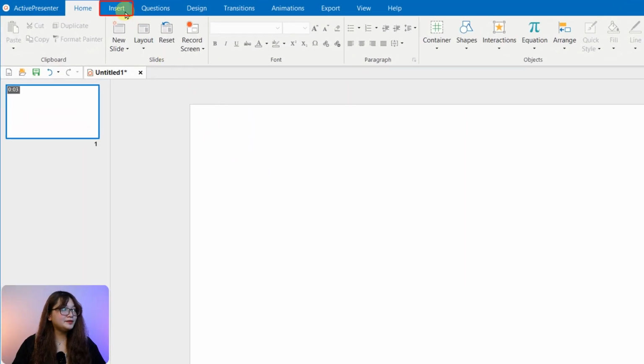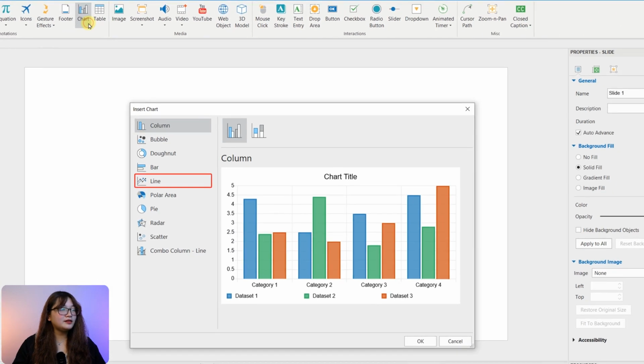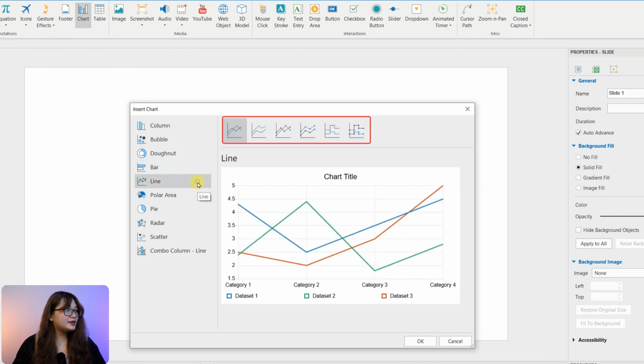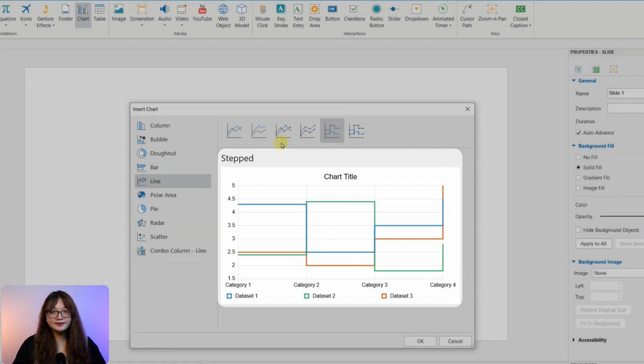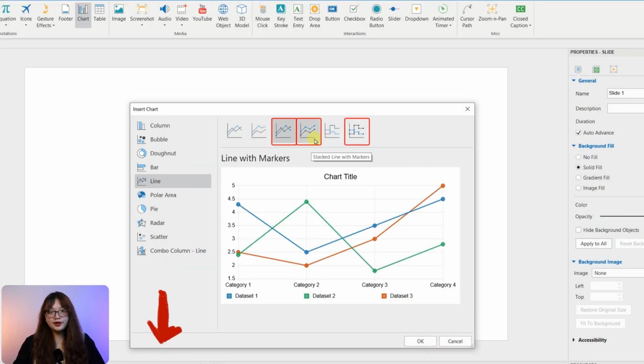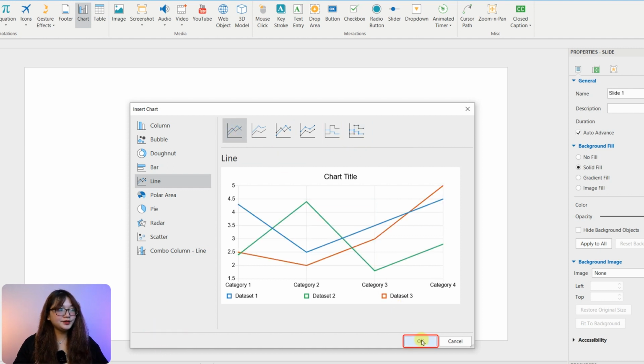Click the Insert tab, then Chart. Click the line chart type on the left pane in the Insert Chart dialog. Now choose one among the 6 variations depending on your usage purpose, which is line, stacked line, stepped, and those with markers. Now go to the tutorial link in the description box now to read more detail about each type. Then click OK to insert.